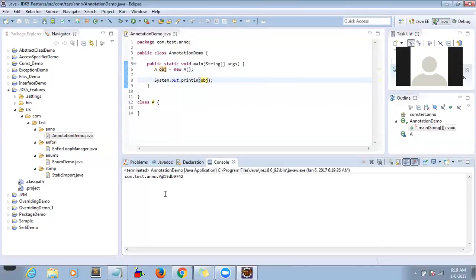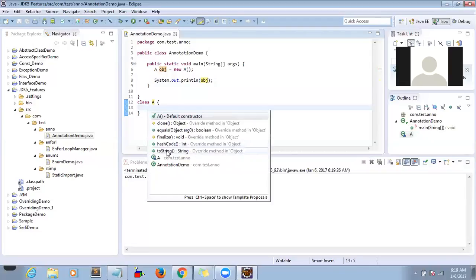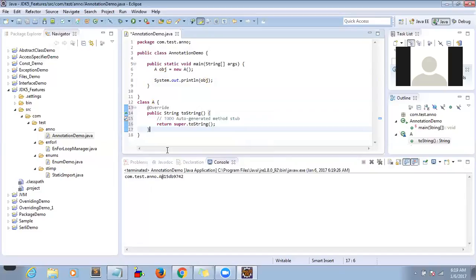Correct. So this is the way it will give the object value. It is not giving the values, right? If you want to see the value, we have to override the toString method, correct? So how are we overriding? Control space and we select the toString method. So this is the overridden method.